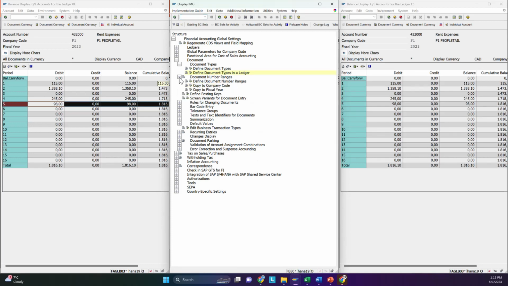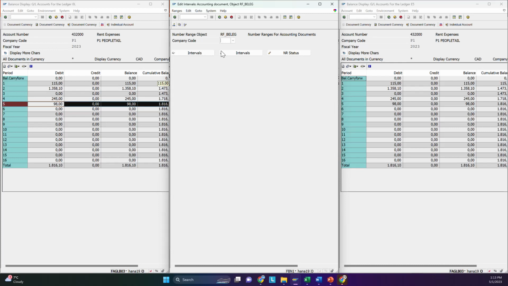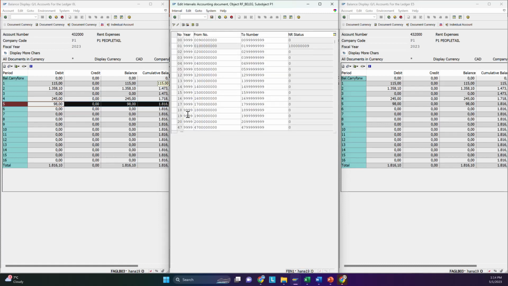Document number range. Here we make a document number range. We select our company code P1, and now we have to add. The last one is 66, so we can make a new one, 67. As the previous range ends at 699, 700 is the one. So we will add one more. It's 67, and we make the range 700 to 799. It's up to you. So 67 is a new range we have added.